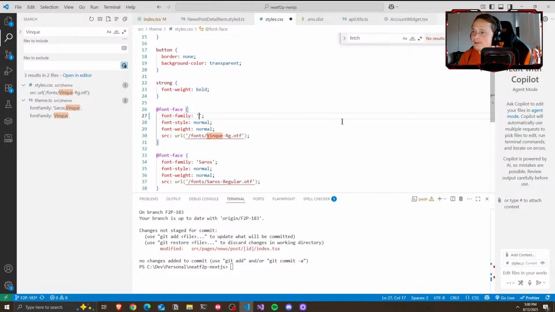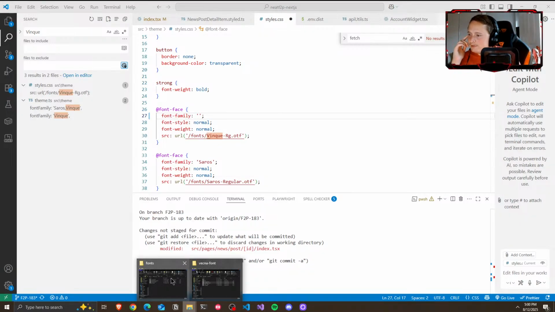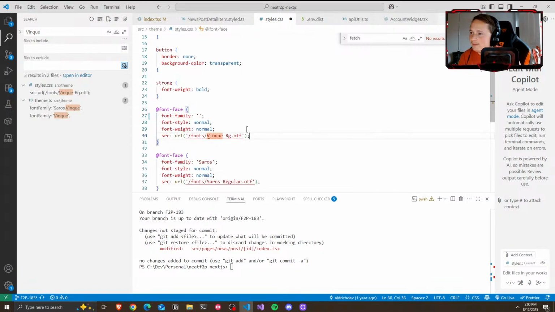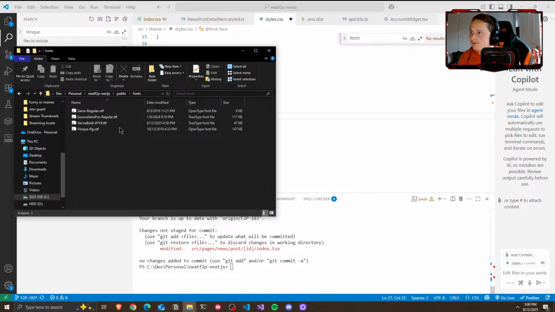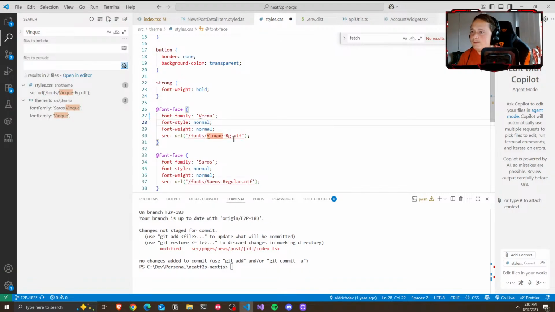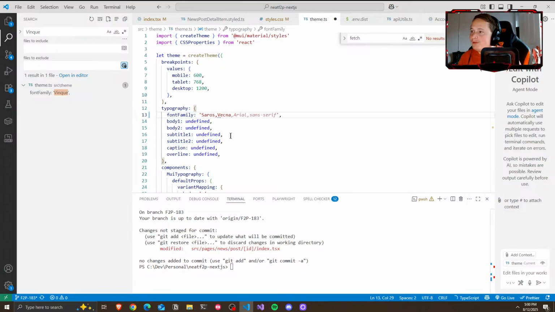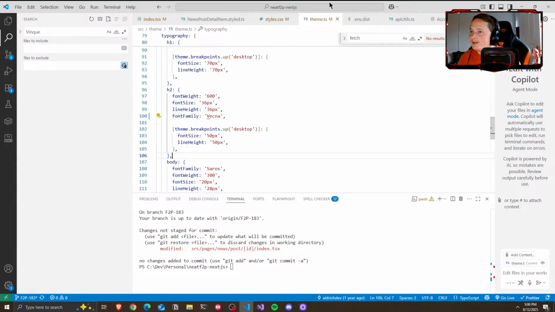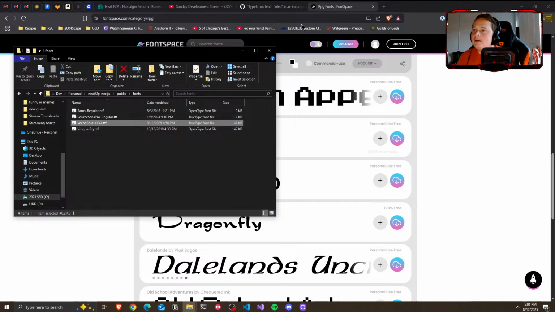Let's just replace this with, I don't know. What if we just download, what's it called? Vecna. And then we need a link to a file, so like this. Okay. So all we have to do is replace this, and as far as I know, it's just going to change all headings to Vecna. Could be wrong, we'll see.